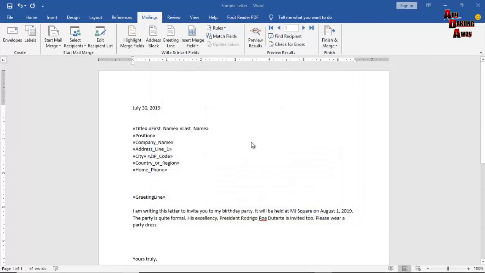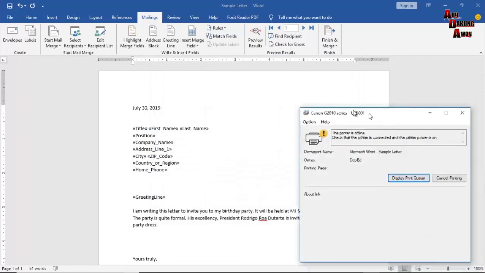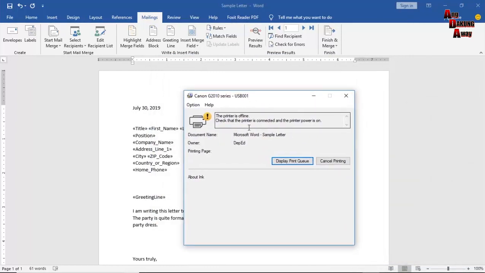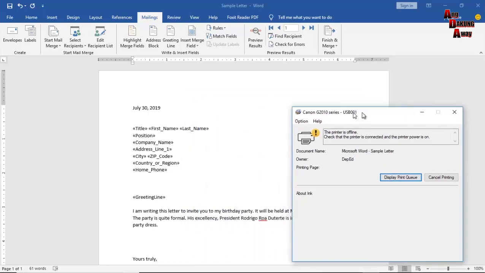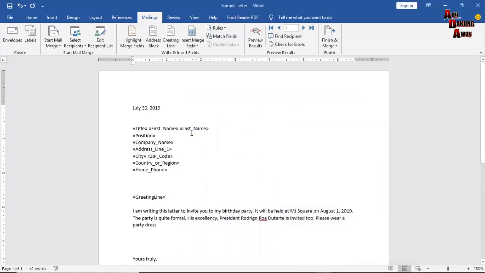Then after that, you will see that it is printing. Since my printer is offline, I only have this. But if your printer is online, then all the records will be printed out, and on every page you can see that there are different names. This is just an example. You can only print 3 pages, 3 records, 3 addresses or recipients. But if you have hundreds or thousands, you can really do it by following the steps that we have.